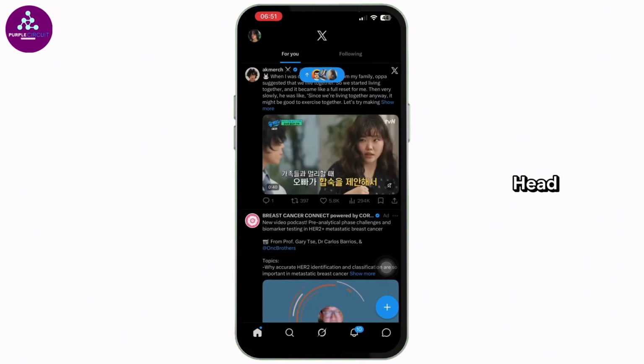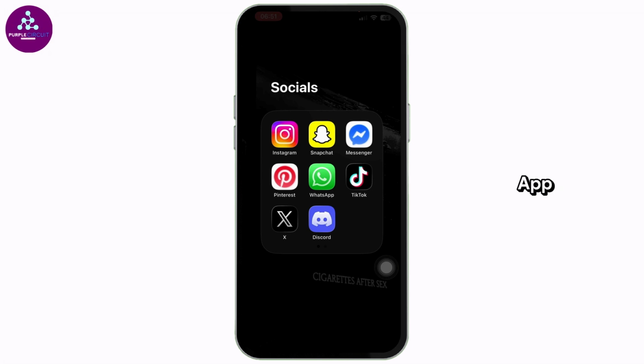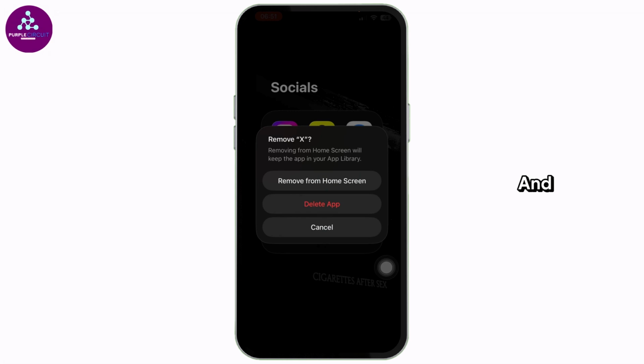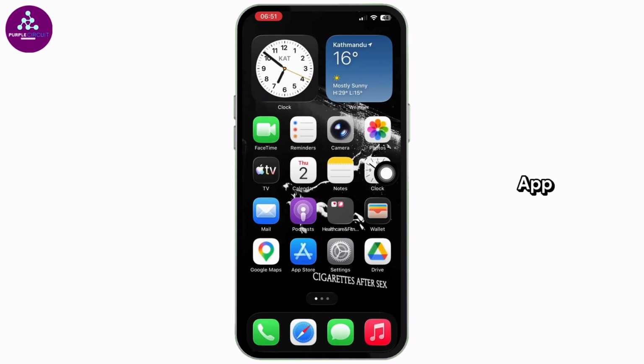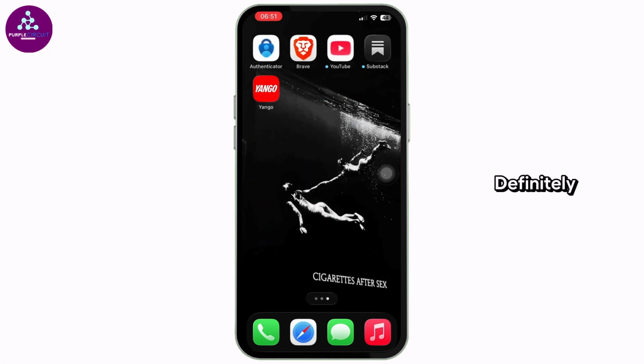If it's still not fixed, head back to your home screen, long press on the app, tap on remove app, then tap on delete app, and after that tap on delete again. Once deleted, you can simply reinstall it from the App Store. This fixes most bugs. That's it. One of these methods will definitely fix the issue.